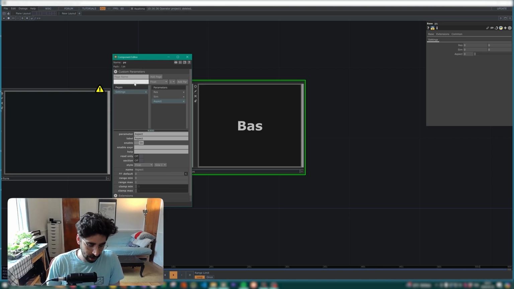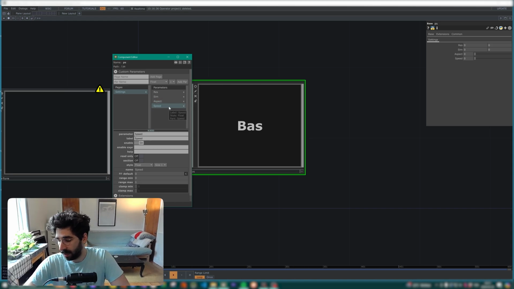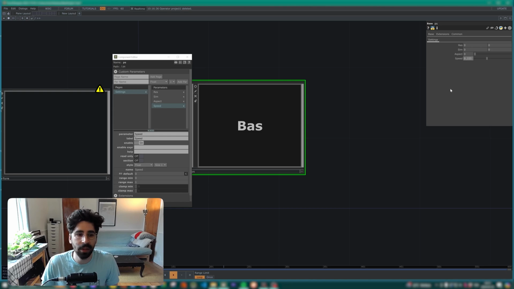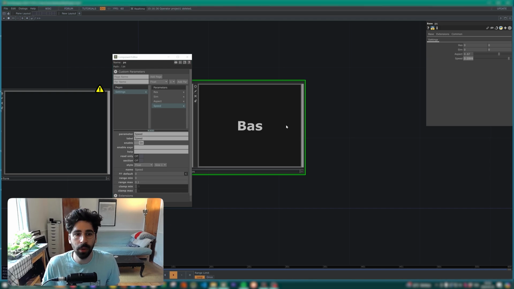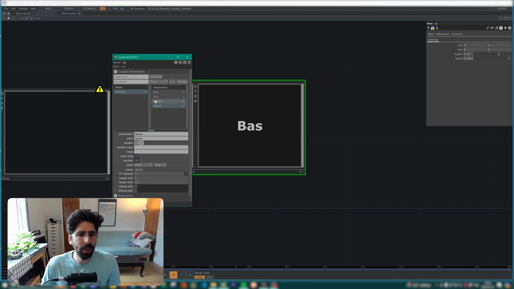And finally, I'll add a speed to drive the speed of our particle system. I know that a speed from 0 to 1 is going to be too quick, so let me set the range maximum from 0 to 0.1 here. So now I go from 0 to 0.1. Beautiful.